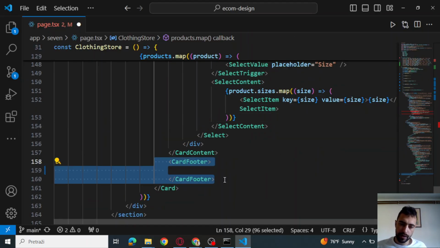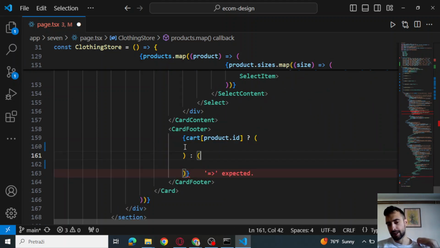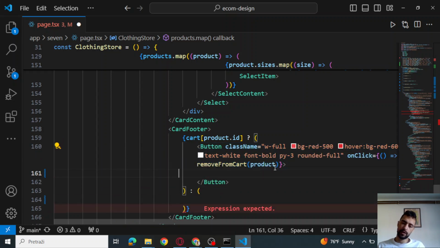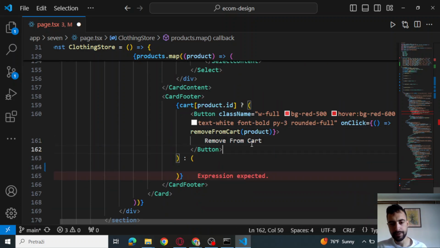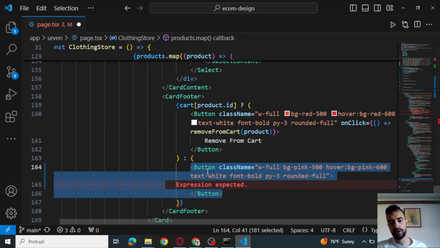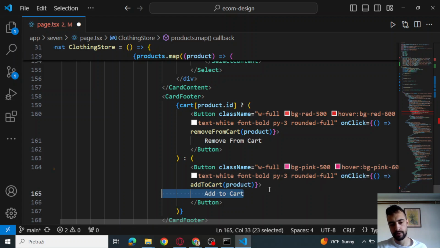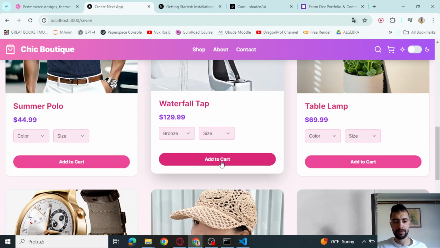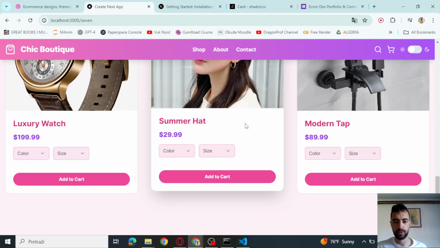Let's continue below, cart footer. So now this is gonna be the button add to cart. So if this item is in cart, then we will make a button. On click, it's gonna remove from cart. Or we're gonna make a button, on click, add to cart. So right now this button doesn't work because we don't have the logic. None of these buttons work for now.